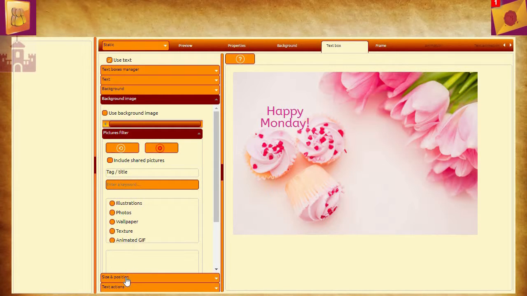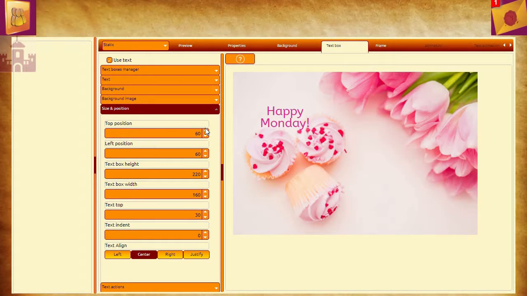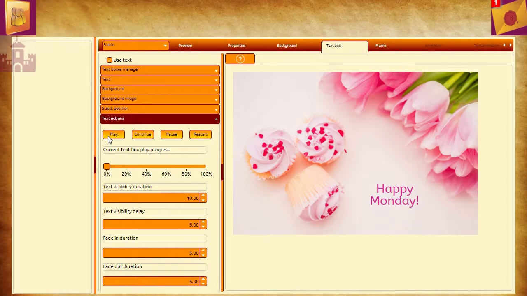The options available in the Size and Position tab will help you move and resize the text box in order to find the perfect place for it. The last tab from this section is for choosing when the text should be visible on the trixie.